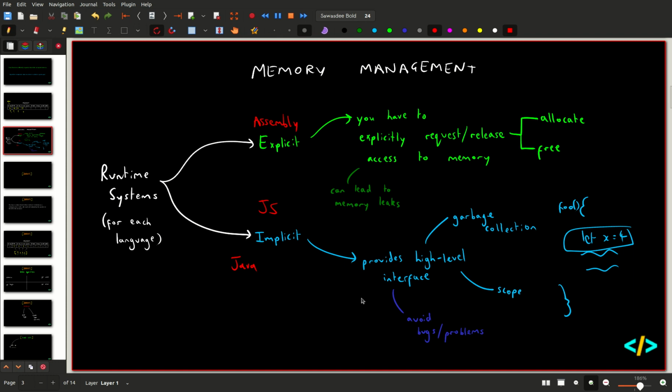If I'm going too fast at any point, do let me know. Okay, so memory management.